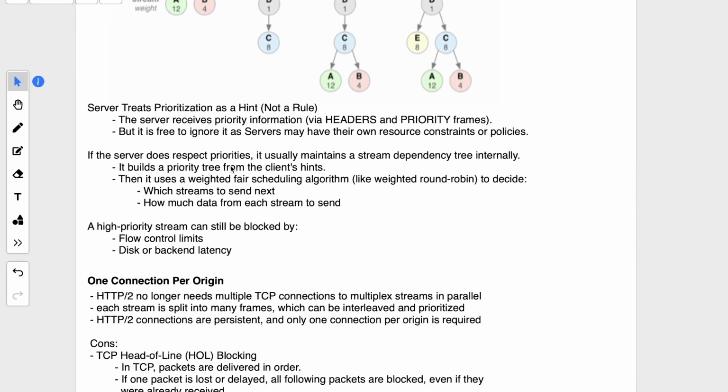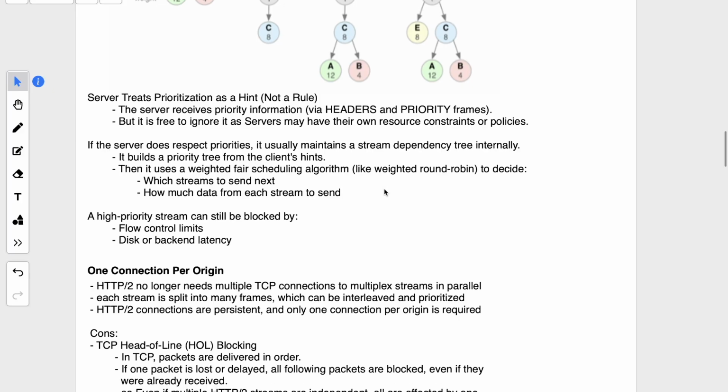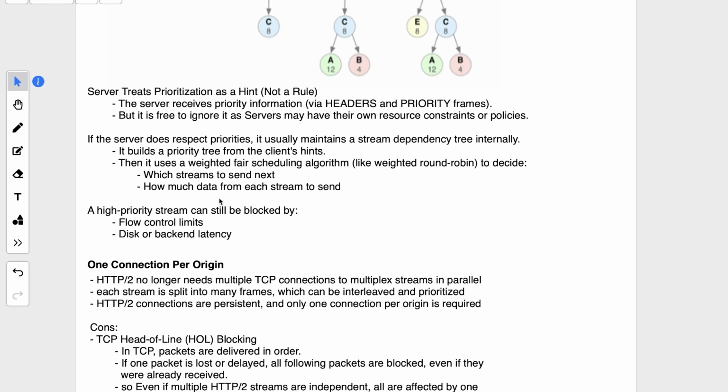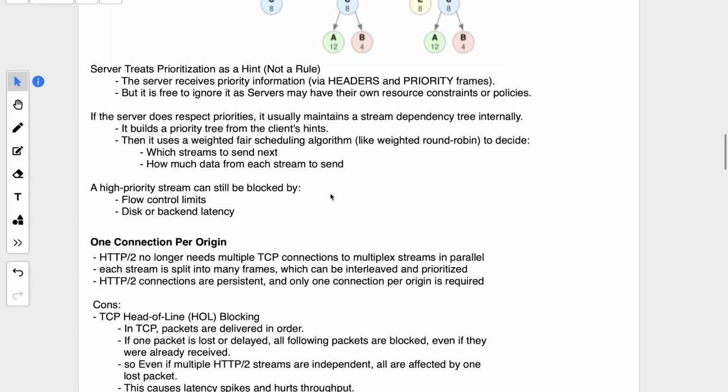If the server does respect priorities, it usually maintains a stream dependency tree internally. Based on the tree, it will find out which resources are to be allocated to which stream and when to allocate them. So it uses a weighted scheduling algorithm, as we have weights here as well, right? It can use any weighted scheduling algorithm, like weighted round robin, to find out which stream to send next and how much data from each stream to send.